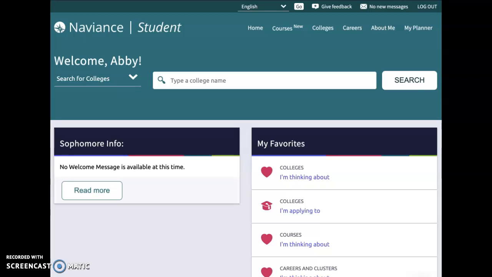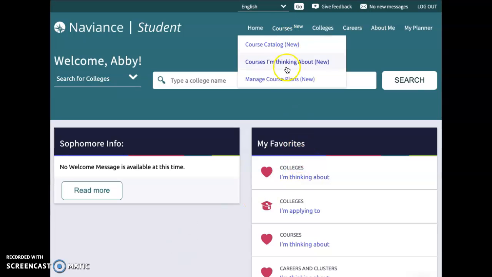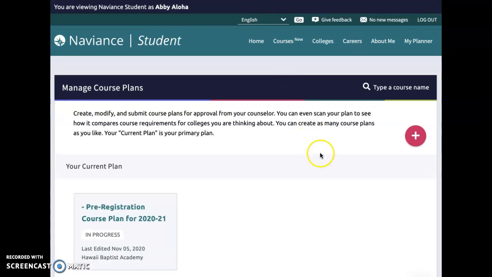Hello, these are some general instructions about how to do pre-registration on Naviance. So I've already logged in as a student, and on this page you want to go to Courses, Manage Course Plans, and right now it's showing me a plan from last year. I can tell that because it says 2021, which is this year. So we don't want to use that as our plan. We want to create a new one.